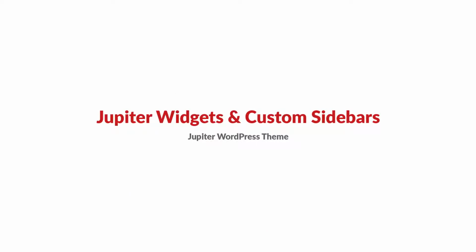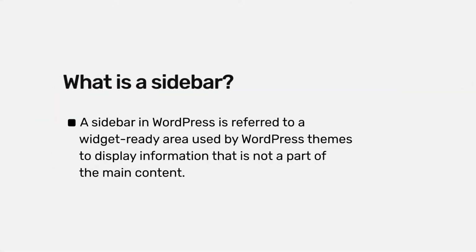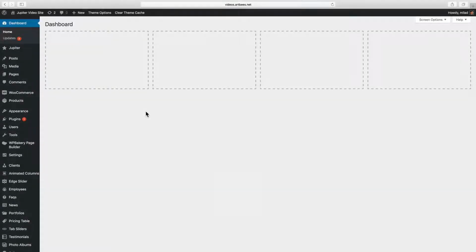I'm Milad and today we're going to talk about sidebars and widgets in Jupyter. So what is a sidebar? A sidebar in WordPress is referred to as a widget-ready area used by WordPress themes to display information that is not part of the main content. There's actually no difference between a sidebar and a widget area.